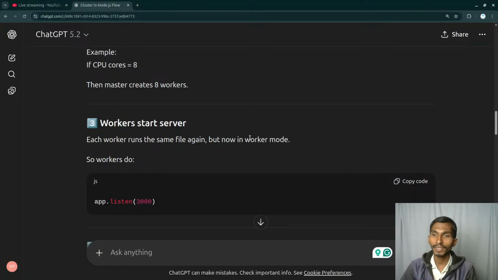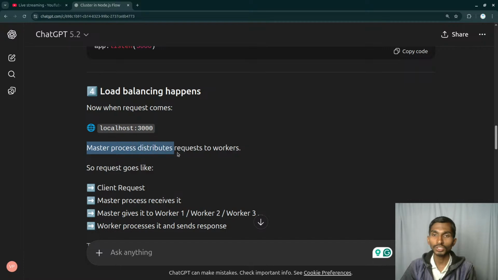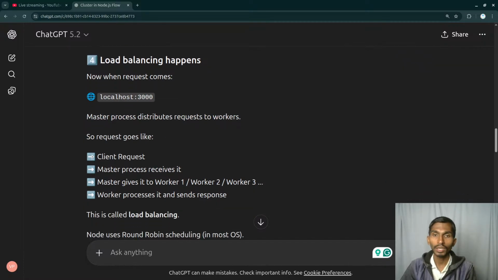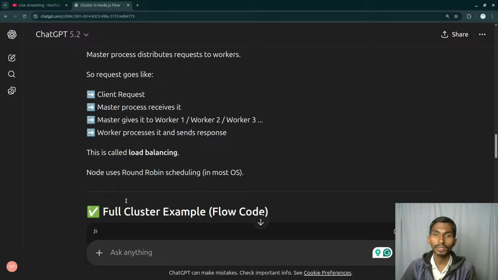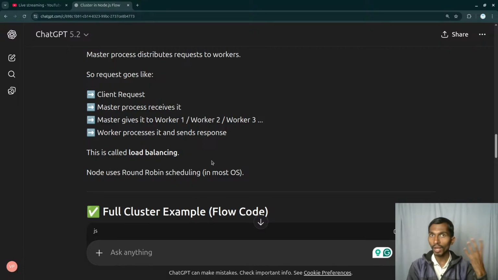Each worker runs the same file again, but now in worker mode. So worker does app.listen 3000, load balancing happens. Now when a request comes to localhost, the master process distributes the request to workers. So the client request goes to the master process, master gives it to worker 1, worker 2, worker 3, the worker processes it and sends a response. This is called load balancing. Load balancing in the sense one core is not handling everything, rather many workers, many cores are being used at the same time. And once a request comes, if one worker cannot handle it, it will be distributed among many workers, and this is called load balancing.